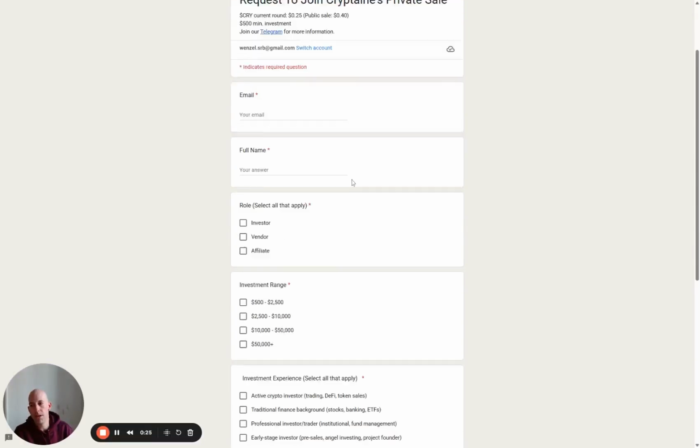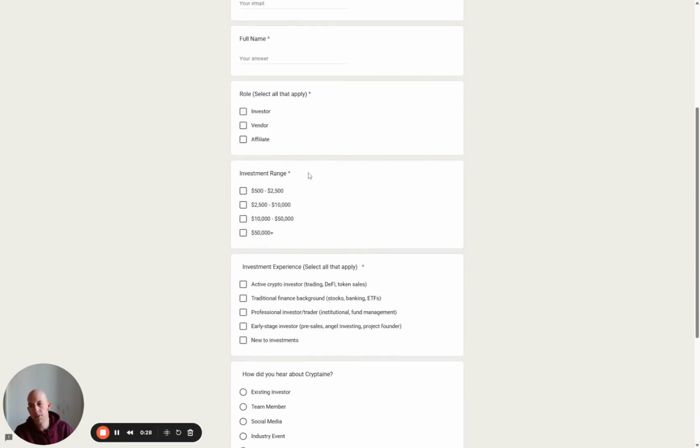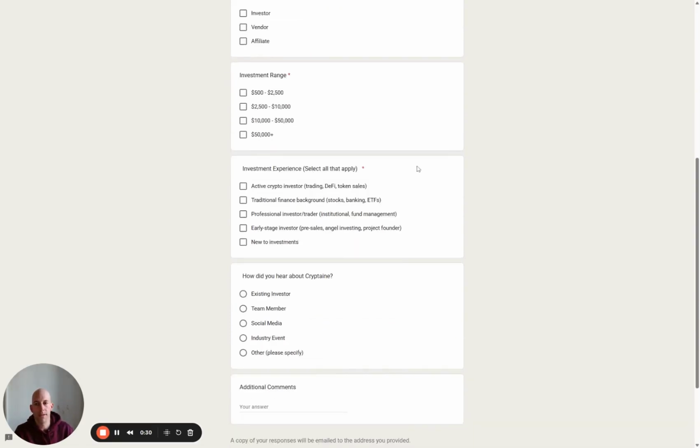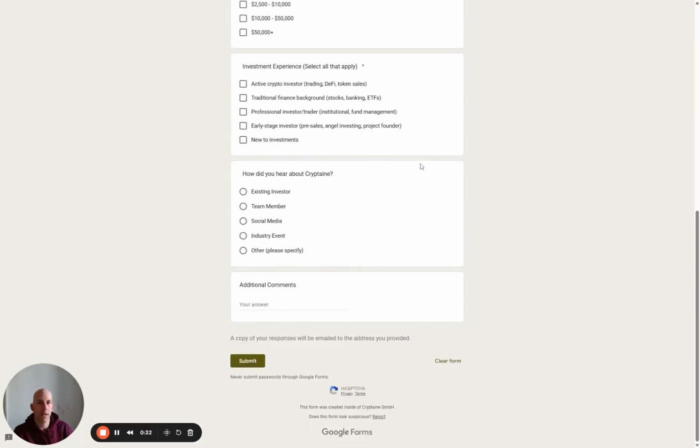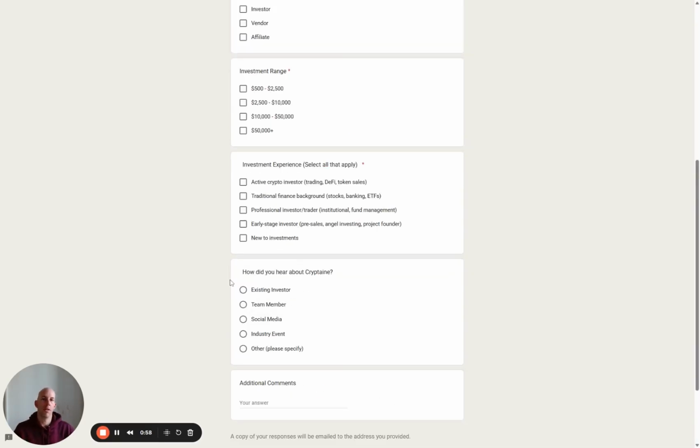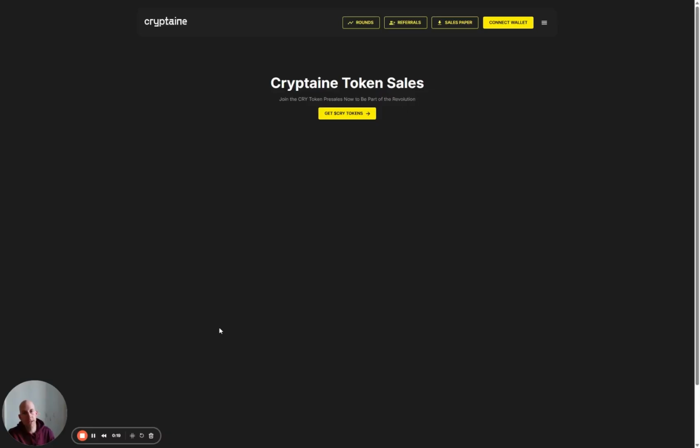Here you can fill out your email, name, your role, your investment range, and a few other things, and then you're going to hit submit. Afterwards, our team will review your application and send you an email with an invitation link to our sales page. On the sales page, you will need to select a wallet of your choice.